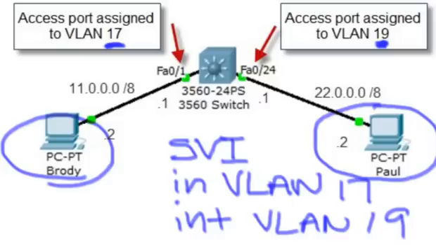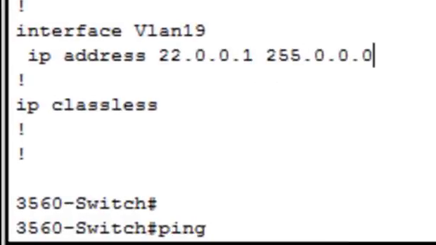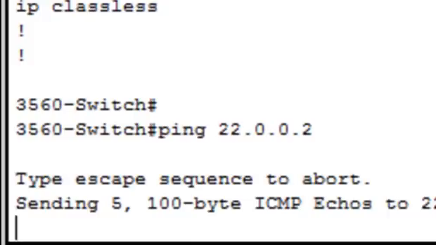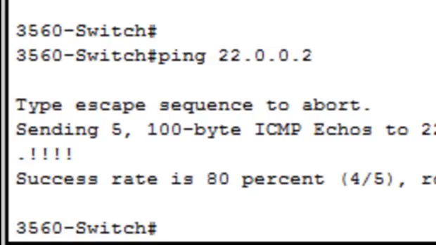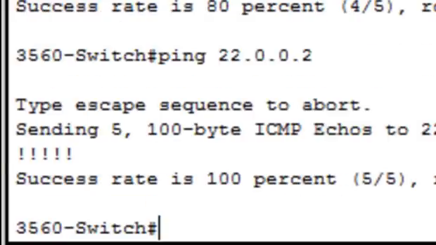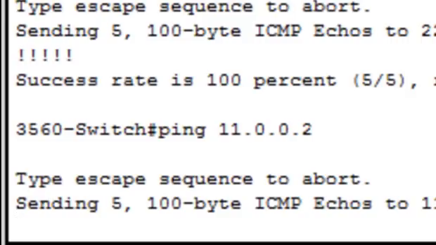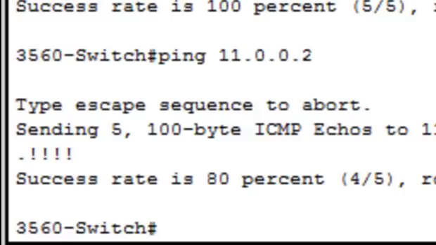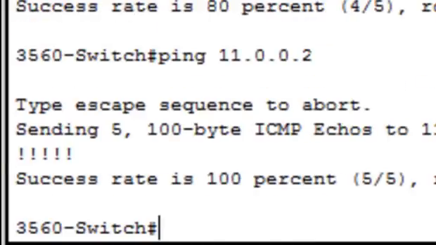Let's verify that we can do that right now. And we'll do a ping of 22.0.0.2. Okay, we lost one on the ARP resolution, no problem. The second five should go through. And we'll ping also 11.0.0.2, which is Brody. We should lose one on the ARP, and then the other four should go through, and then it should be smooth sailing from there.